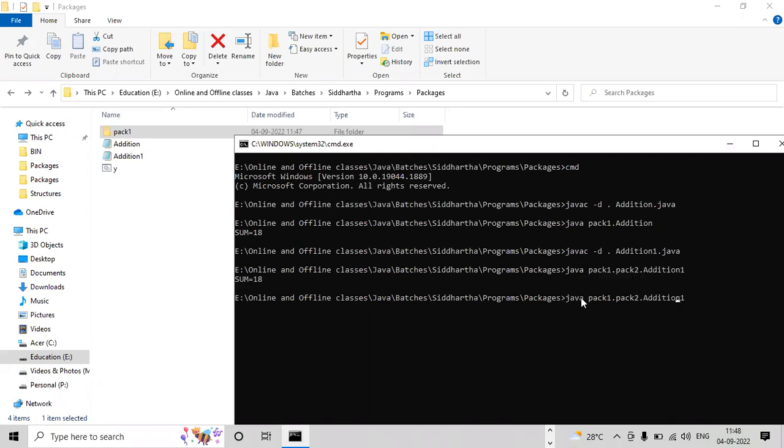Otherwise, you can also try like this. See here what I'm doing. Forward slash, here also forward slash, and enter. Got it? Same output. Reverse will not work. That works in Unix operating system, Unix or Linux, I believe. Okay, so that is about that.